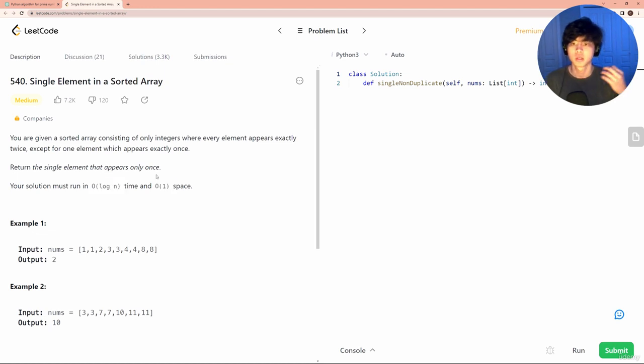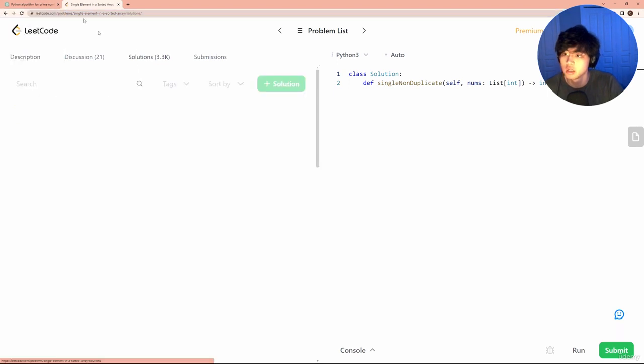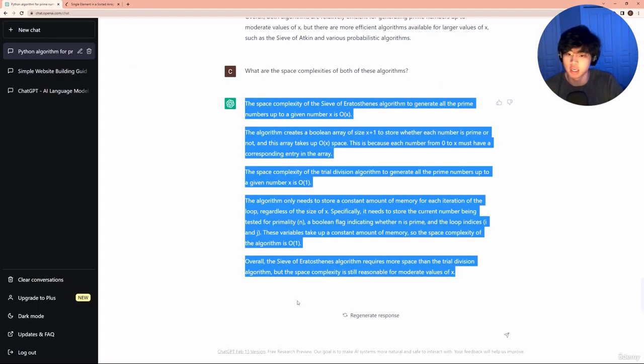Off the top of my head, this sounds like a binary search problem due to the fact that it's sorted. If you're familiar with that at all, that would explain the log n runtime. Basically it's going to be looking halfway through, checking if it's less than or greater, and probing for that, right? So let's see if it can read.